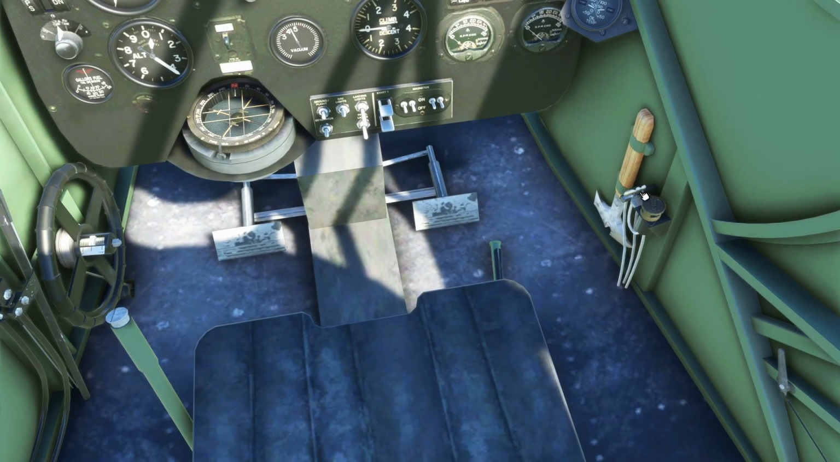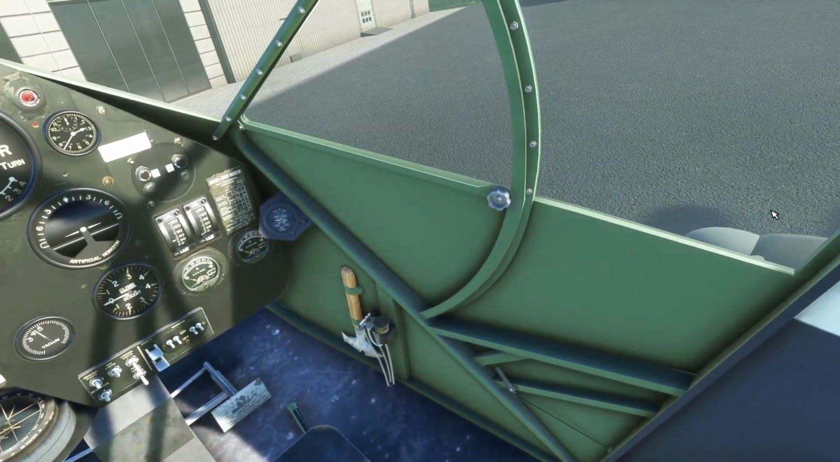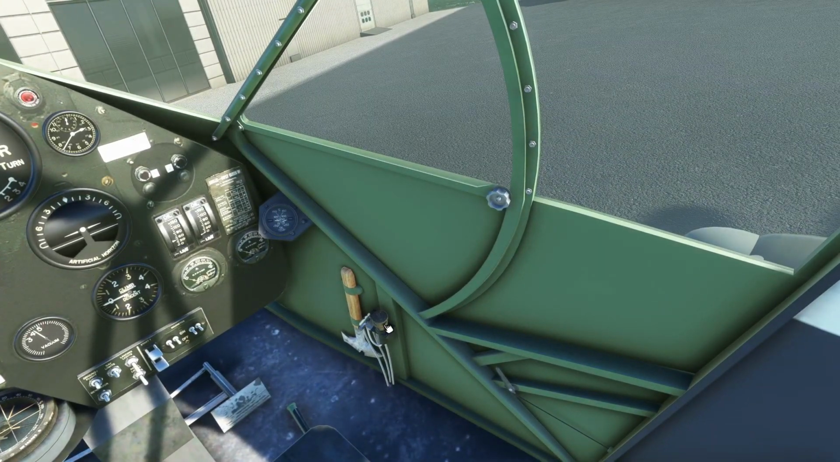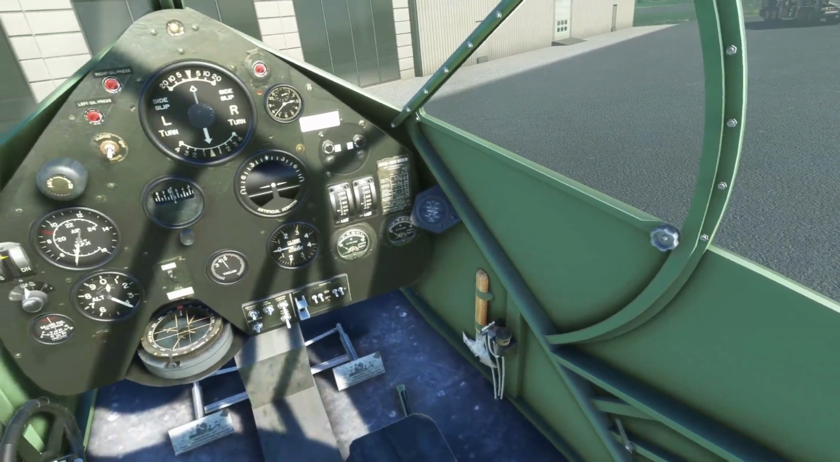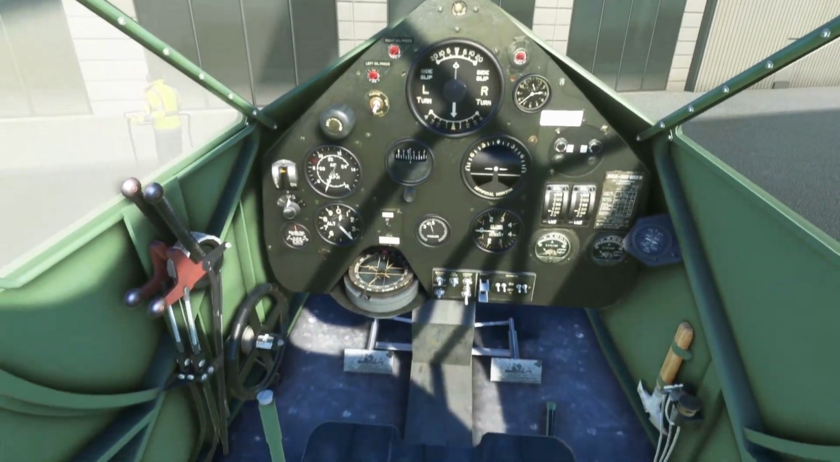Now let's prime these. So this you can move with your scroll wheel. So let's prime the right engine. So here you can see the propeller. 1, 2, 3, 4. And start number 2. Clear prop. Okay, looking good.